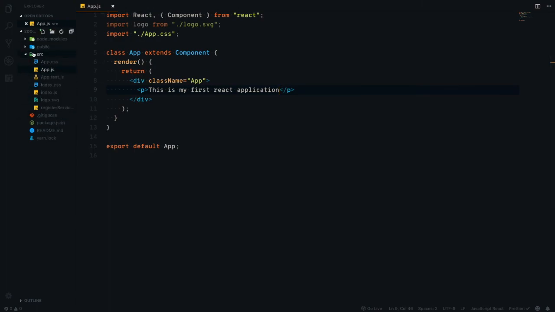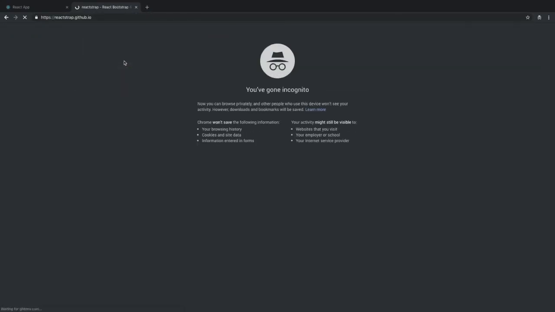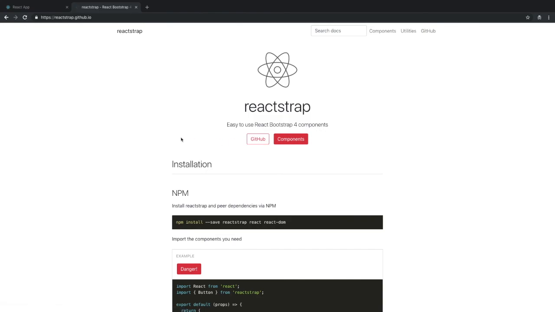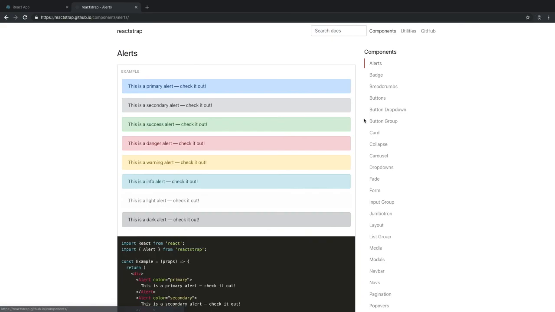In the next lesson, we'll be coding our components and learning how different components go where. We'll also be using another library called Reactstrap, which is used to integrate Bootstrap components into React. What Reactstrap does is give you a bunch of pre-styled components that you can use and add to your React application.